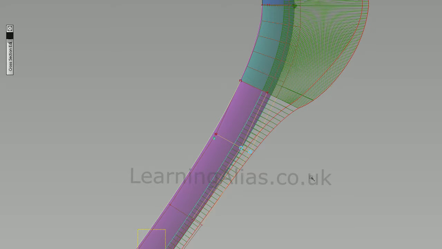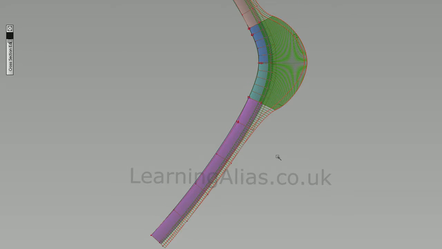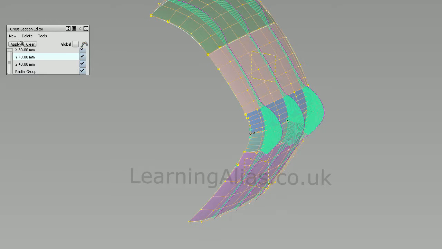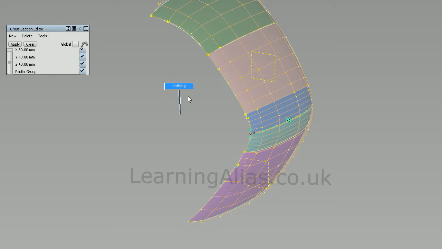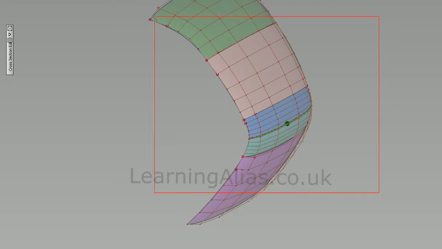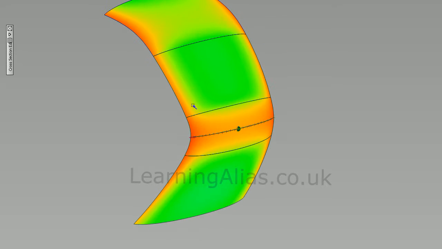Sometimes just selecting one CV, as this will have more influence over a particular portion of the surface that cross section is running through, and our comb has become much smoother. So I'll jump to perspective view, and you can see the curvature combs are not too bad. So that should have given us a much better evaluation when we put the curvature evaluator on, which it has.